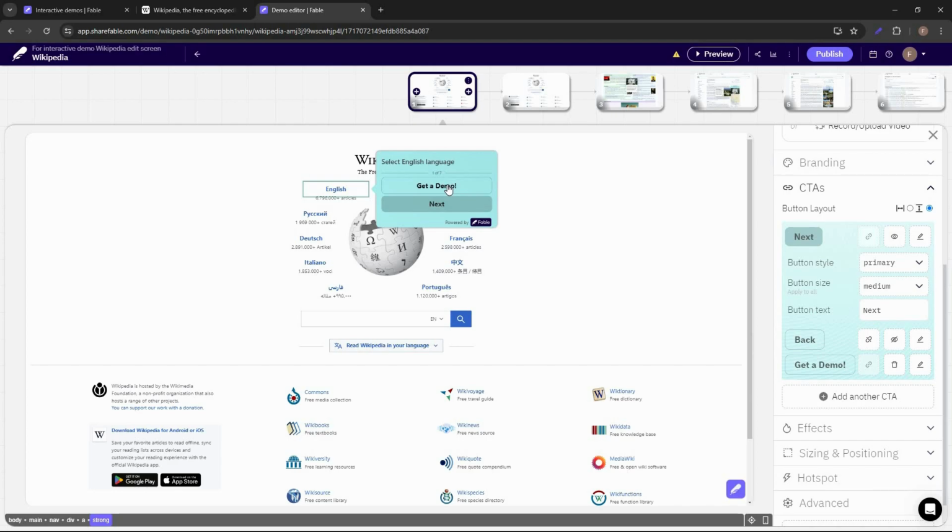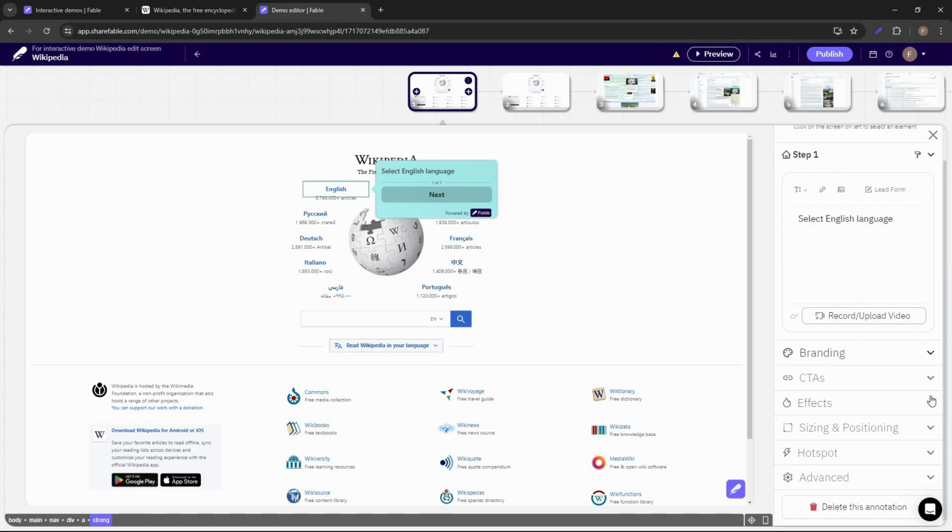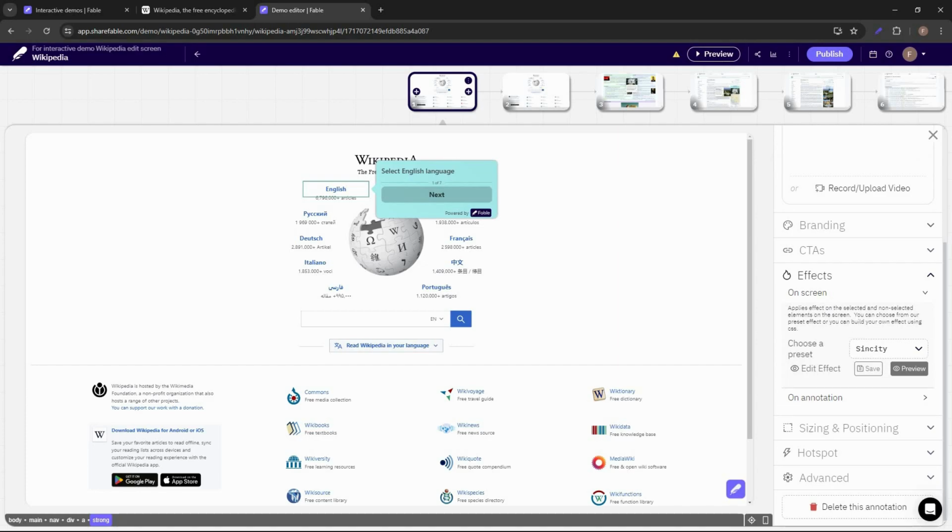They're going to be redirected to that particular slide. So I'm just going to delete this. And then there are also some effects. So let me show you those. You can apply various on-screen effects. So these are some of the effect options, and you can also edit the effect.